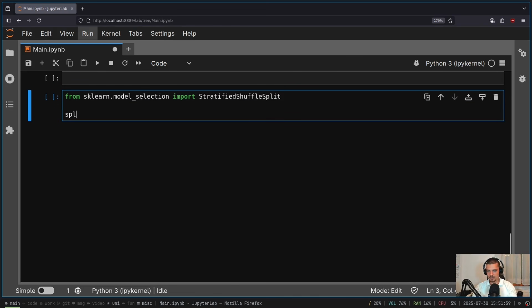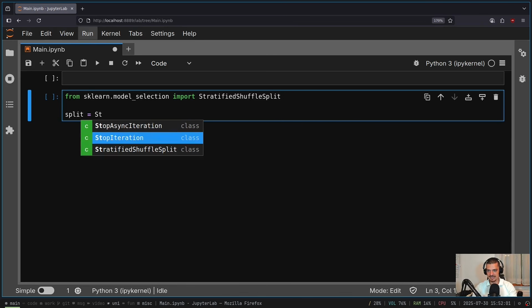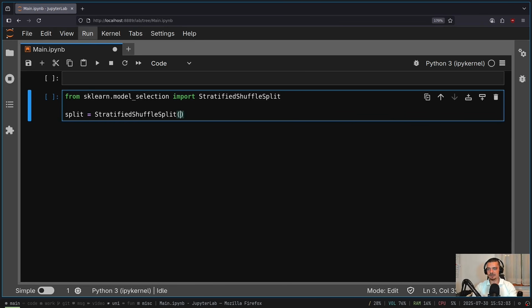How can we do that? We can define a split. This is a class, so we need to create an instance of it. So StratifiedShuffleSplit, n_splits is equal to 1. We only need a single split. The test size is 0.2.